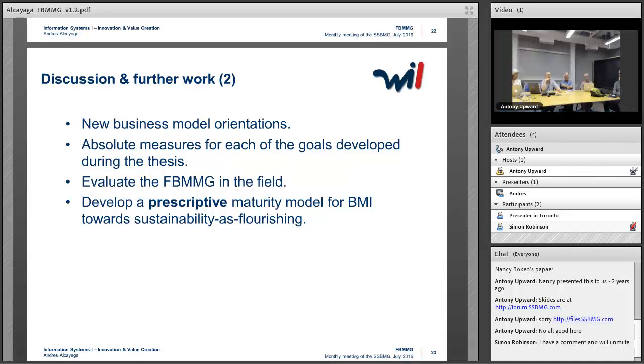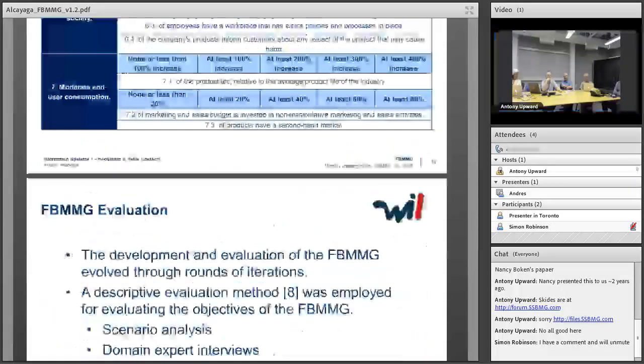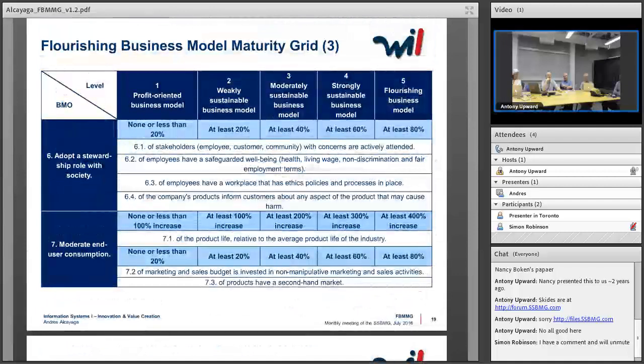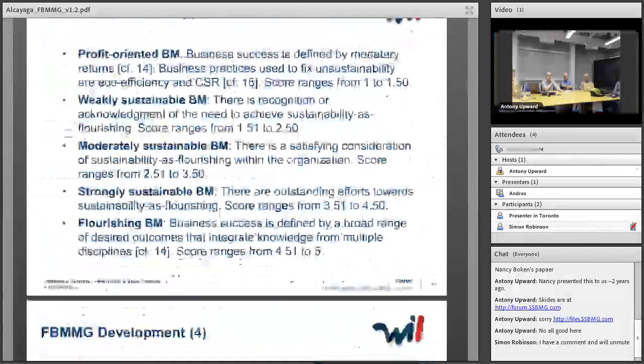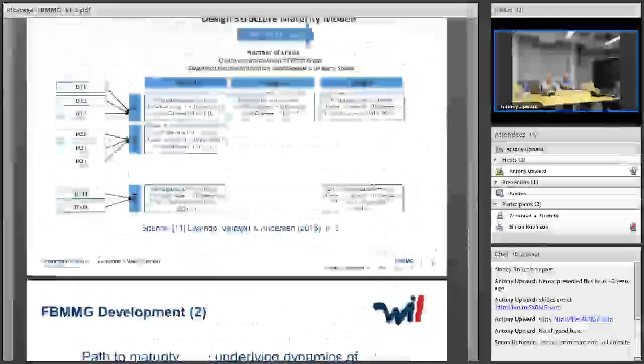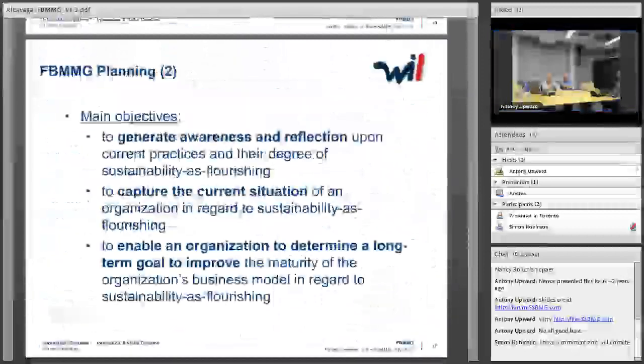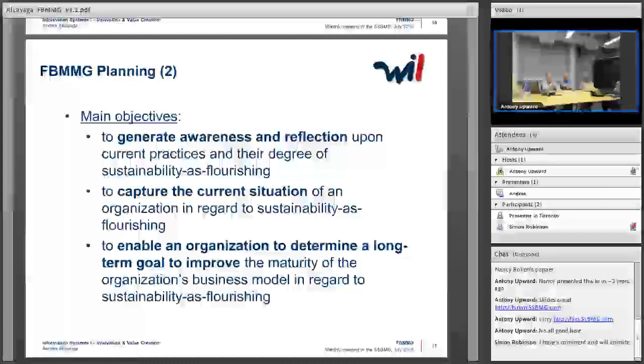Andreas, I was going to observe, building on what Simon was saying, that one of the values of a maturity grid is actually not to do with assessing where somebody is right now, but simply to have a discussion about where they would like to be in a coherent fashion. So by establishing the stages of the maturity and giving some sense of what each of those stages means, you're establishing a common language to discuss what goals that organization wants to set.